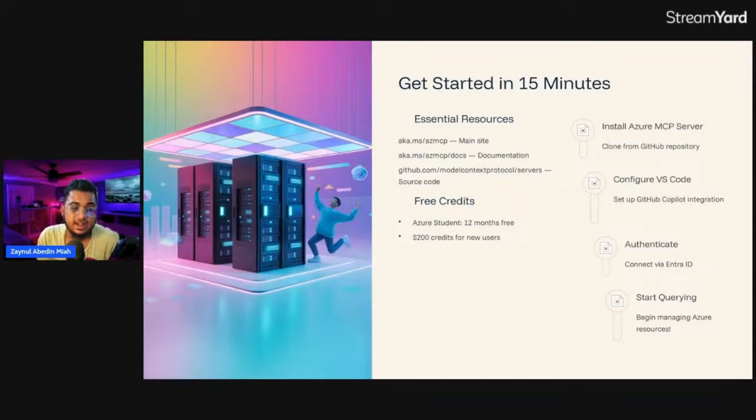There's also documentation at aka.ms MCP docs. If you want to dive deeper and see how it works, you can go check this out. Then if you want to explore other MCP servers beyond Azure, check out the github.com model context protocol servers website. I will share all the links in the comments. That's a whole ecosystem out here. The MCP servers for Slack, Gmail, Google Drive, everything you can name is available here.